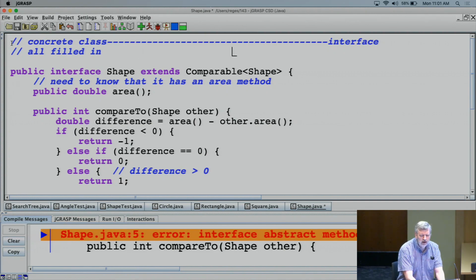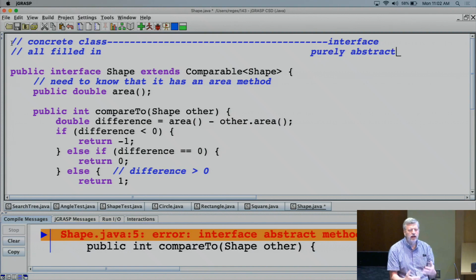And what about an interface? Well, what we've been doing in an interface, ignoring the idea of default methods, is that nothing is filled in. It's all hollow. One way you might describe that is purely abstract. Everything is abstract. Everything is not filled in. So that's the choice we have, between a concrete class and a purely abstract one. Either nothing is filled in or everything is filled in. Those are the examples we've been looking at.